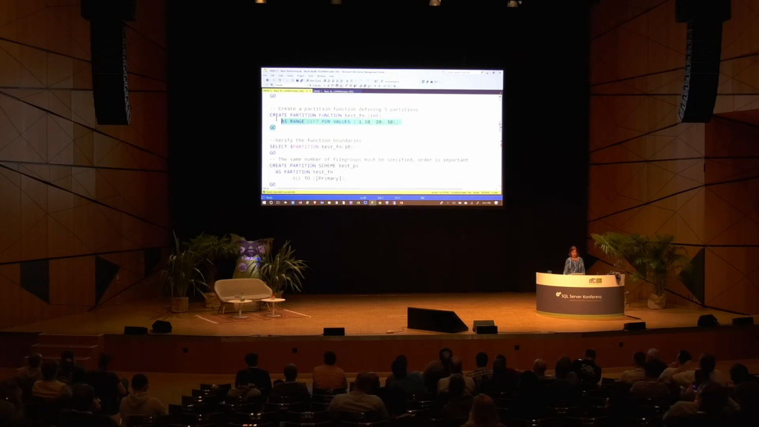So here's my partition function. The 4 values create 5 partitions: -1, 10, 20, and 30. And this $partition allows me to specify a partitioning function and pop in any value. It doesn't have to be a value in a table because I don't have a table yet. I just have this function, but it would allow me to check my boundary conditions.